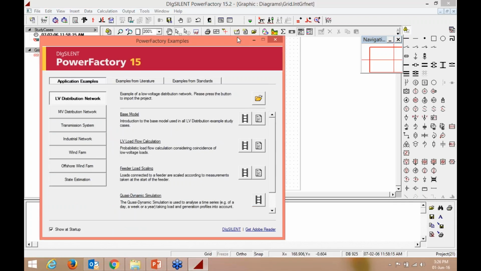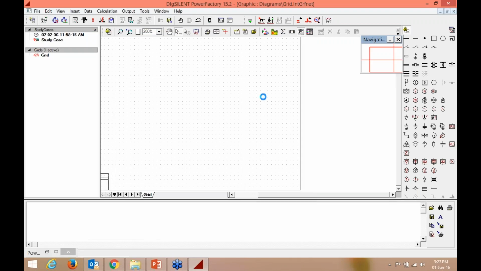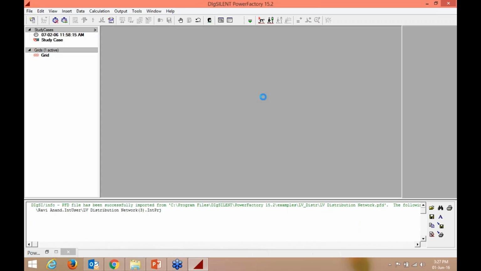In the research version of this software, we can analyze the system with unlimited bus bars. It can be more than 25,000 bus bars. I have told you that the software can do analysis of very large power systems. It can consist of 20,000 or 25,000 bus bars or more in PowerFactory. I'm just importing that file.